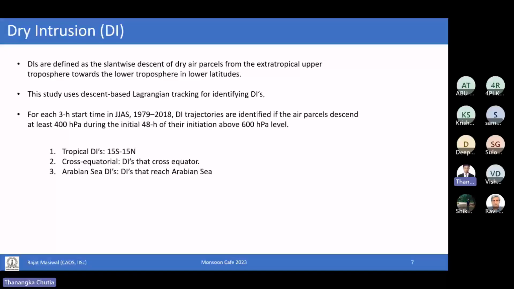Well, the first one is the tropical DIs. So everything from the extratropics which comes inside the tropics, and tropics are from 15 south to 15 north, are called the tropical DIs. And out of these tropical DIs, the ones that cross the equator are the cross-equatorial dry intrusions. And finally, out of all these cross-equatorial dry intrusions, the ones which come up towards the Arabian Sea are called the Arabian Sea dry intrusions. And in this study, they have only focused on the Arabian Sea dry intrusions.